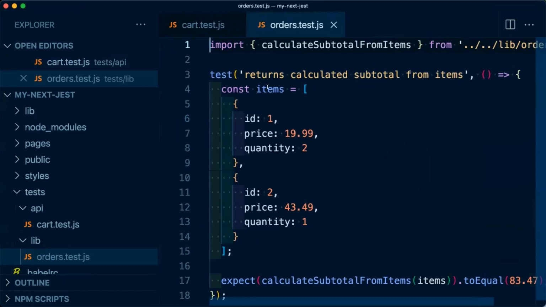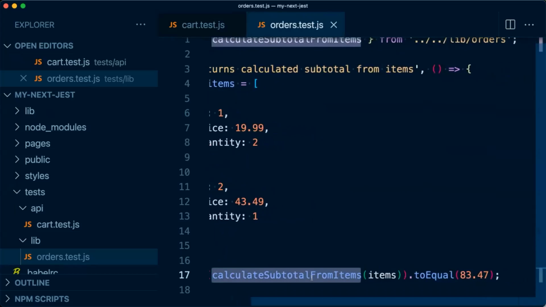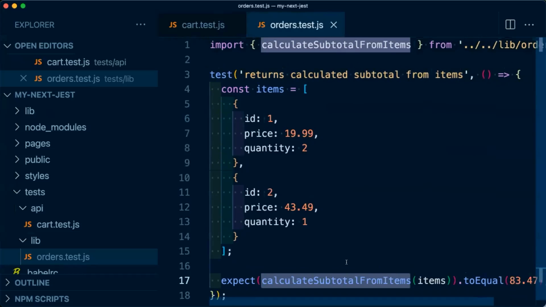So in this instance, it's running this test that's returning the calculated subtotal for items. And it's going to go through, it's going to pass in these items and make sure that the calculation is actually coming out as expected. So it's a pretty basic test, but it's just simply to show how this kind of thing works.